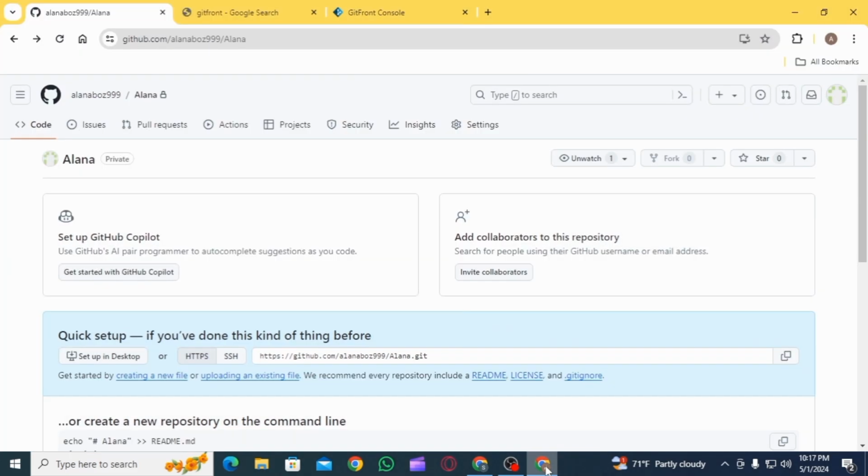First of all, you want to open up any web browser and head over to github.com. Here, you want to sign into your account and open up the repository that you want to share. As you can see, this repository is private. So if you want to share this, you're going to have to follow these simple steps.